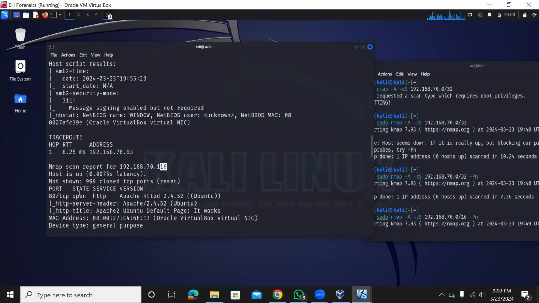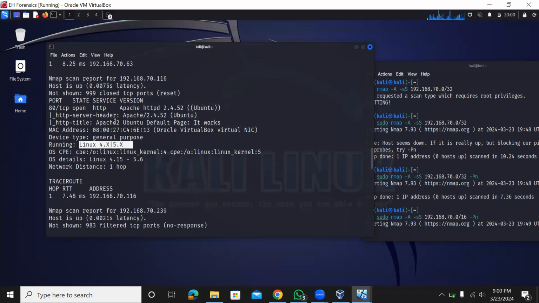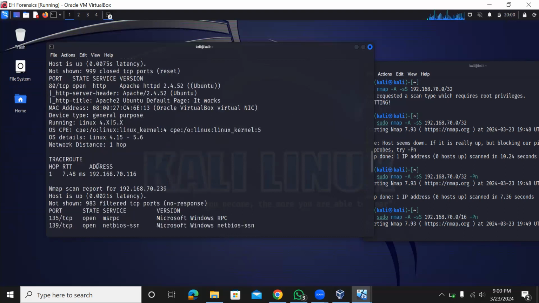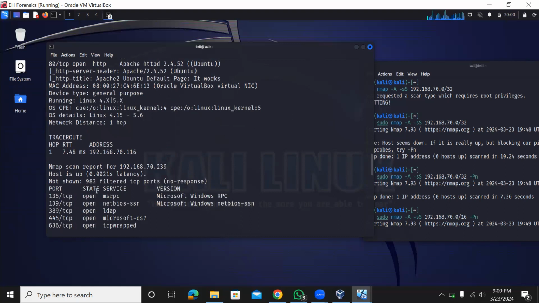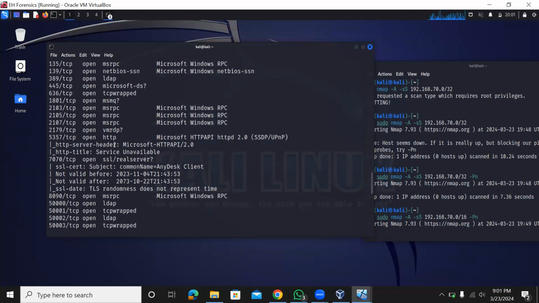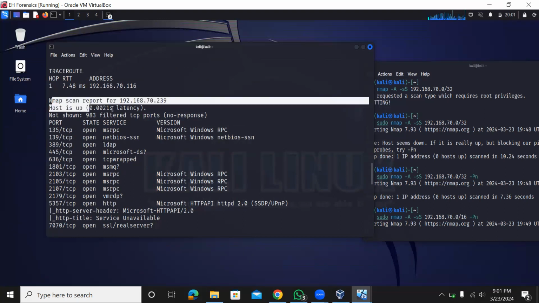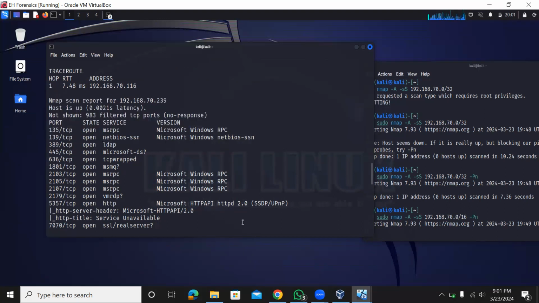Port 80 is open, and this is what is running on it. It's also sitting on Oracle VM, but it's a Linux machine. So this is our Linux machine. The other one we saw is a Windows machine. 239 is also another Windows machine. So the Windows machines we have here are the Windows machine for my system, the actual host machine I'm sitting on, and this is the other Windows machine.